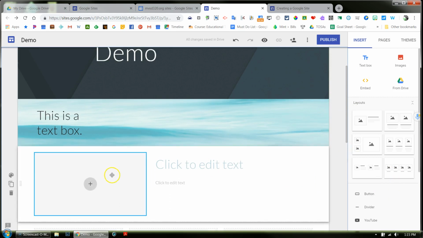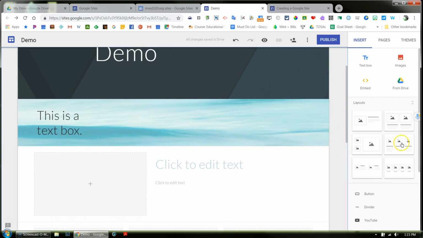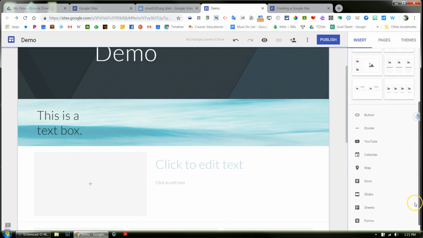Now here's the cool thing. I know I'm making a mess of this particular Google site, but if you scroll down here, you'll see that all of your Google tools that you can create are super simple to add into a Google site.